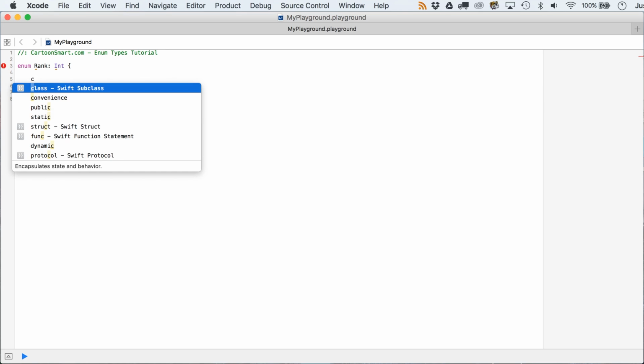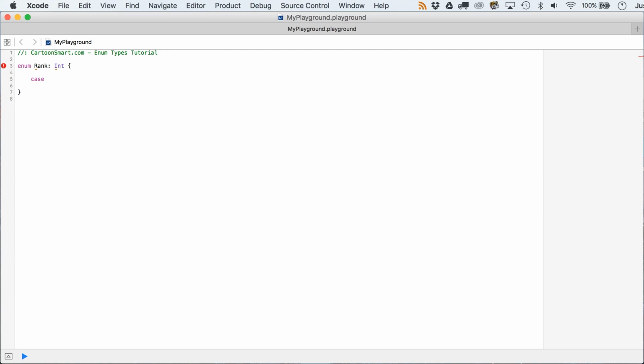No. So what we're going to do is type case ace, and this is going to equal 1. And we should see the stop sign go away. And now I think it's a good point to actually deviate from the programming language guide here and just test out how we could make a variable that is of this enumeration type Rank and set its value.